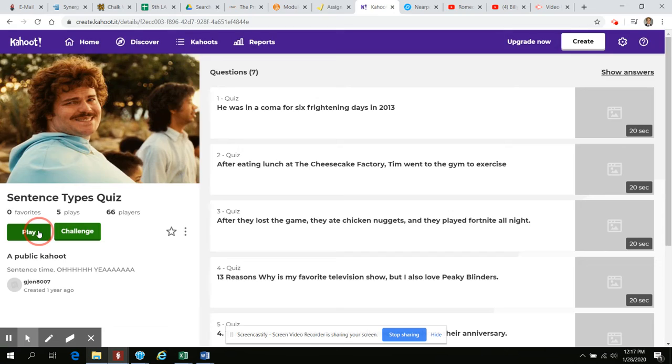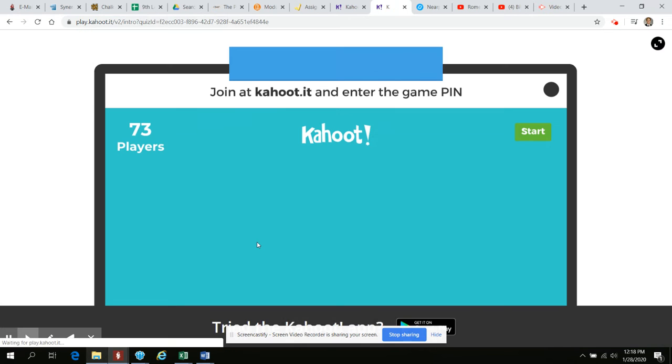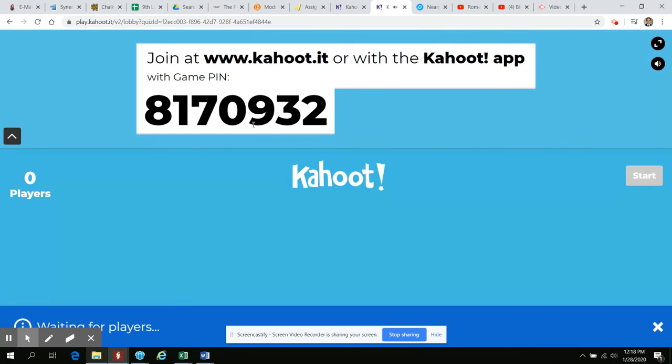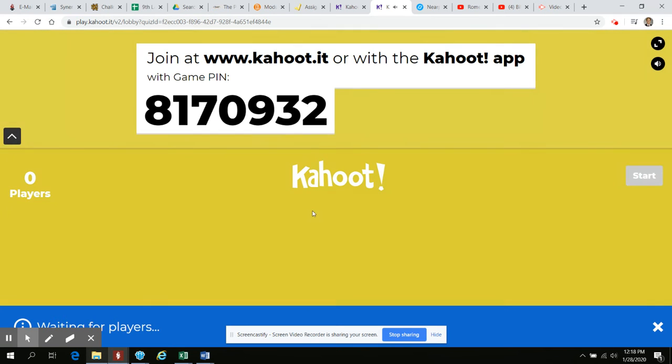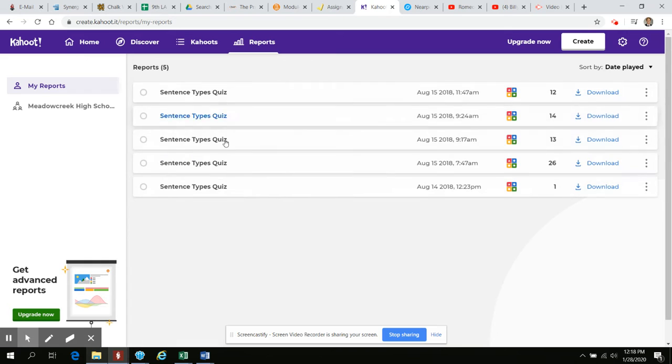So here, as you see with the sentence type quiz, it's kind of hard to show because there are not actually kids joining it. But you can create the sentence or the classic game here, and kids can join. They put the pin in and create their screen name, and that creates that competition, which usually kids love. They end up working harder through that. Once a Kahoot is done, you can look at reports here and see who got what right and compare classes. It's just a good way to assess how the kids have learned.